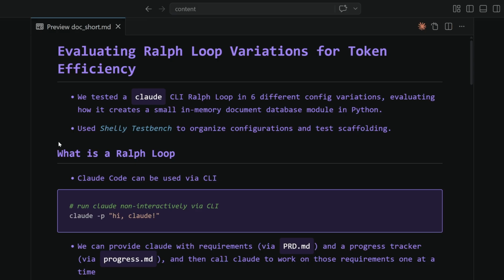In this case, we were working on a document database written in Python. I also used the Shelly Testbench to help organize all these configurations and the test scaffolding, and then to retrieve those results. So you might be asking, what is a Ralph loop?